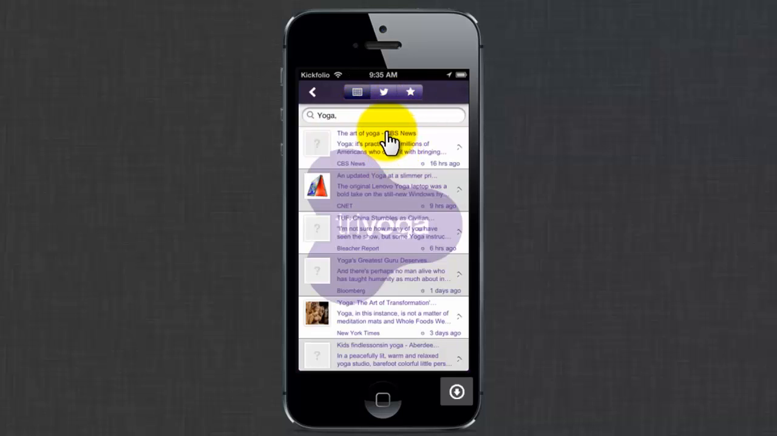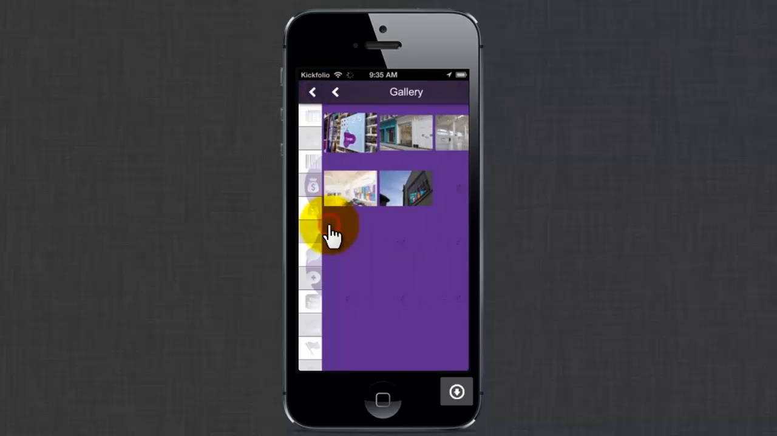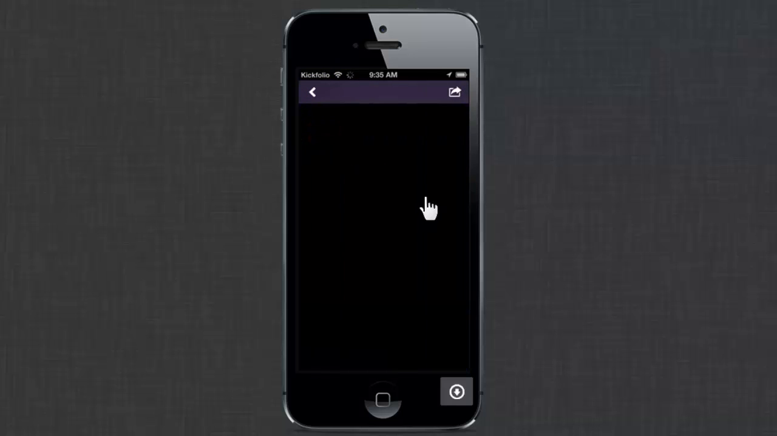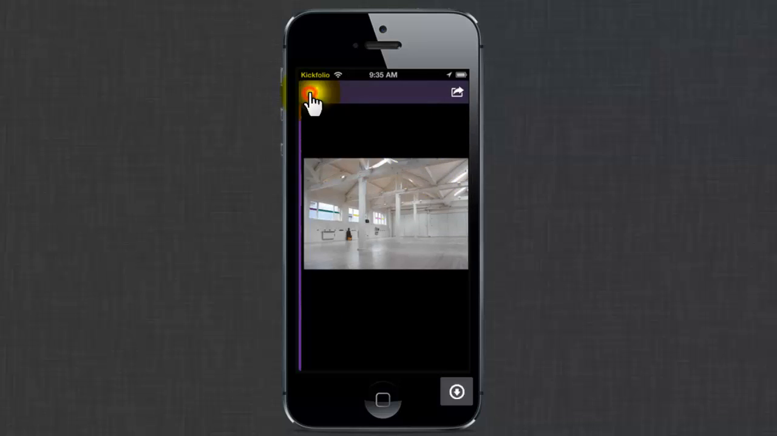News. I've just put in, this is linked to Google and to Twitter, and it will just bring up any news on yoga. Gallery. Simply the pictures that I've just taken off your website right now. So these are kind of the pictures. We can put anything on here.